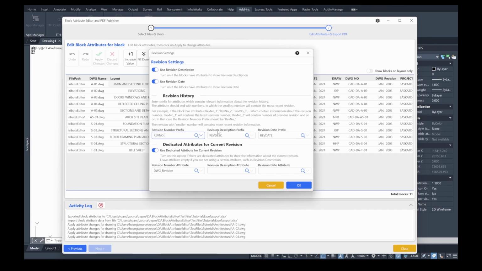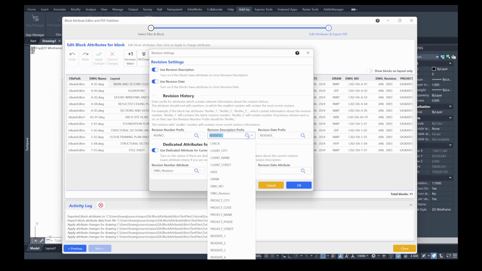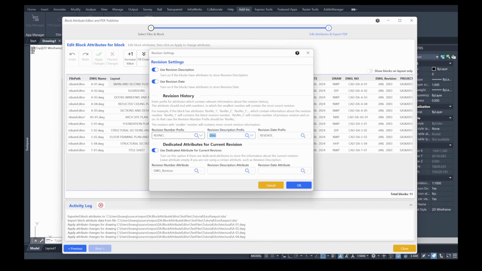Enter the prefix revno_ in the revision number prefix field. If the block has a dedicated attribute for current revision information, enable that option and select the corresponding attribute from the list.